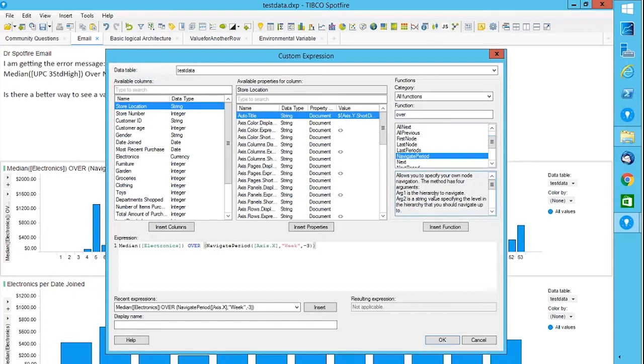Argument 1 is a hierarchy to navigate. So in a custom expression, you always provide that hierarchy indirectly by saying axis.x. Argument 2 is a string value specifying the level in the hierarchy that you should navigate up to. So it's a string. This is a common mistake which I see, because it's a string and it says which level in that hierarchy you want to go to, week level or whatever level, and that level should exist. Argument 3 is an integer specifying number of steps to move sideways, forward, backward.